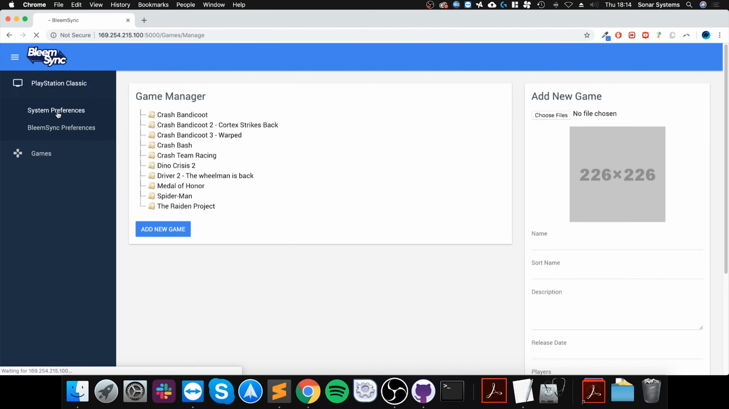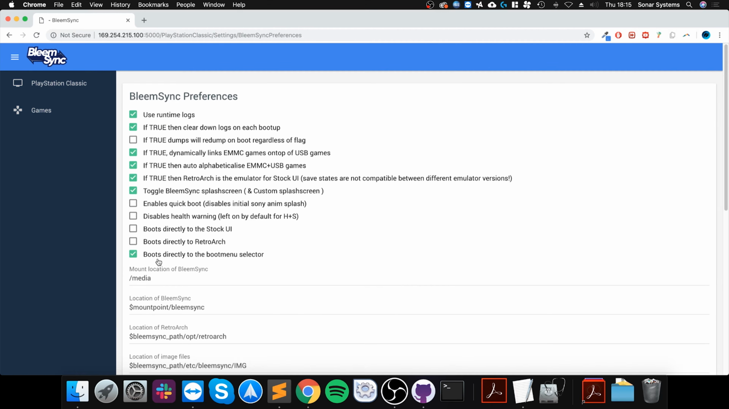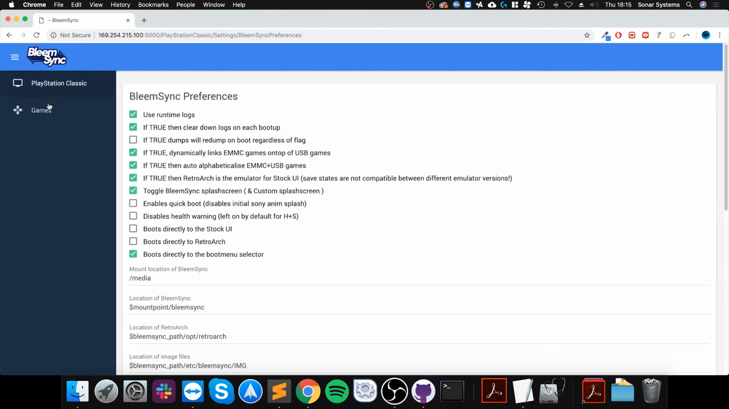So if you go to PlayStation Classic, you can mess around with the system preferences, where you can select the file path. I recommend you leave them as default unless you absolutely know what you're doing. Go to BleemSync preferences. There's a few cool ones here, which allow you to disable whether the eMMC games, aka the built-in games, are on top of the USB games, if you want them to be there as well. You can do stuff like disable the health warning. It can help with the speed. You can specify whether you want to boot into the selector, the RetroArch, or into stock UI. There's a bunch of things. I highly recommend having a look at all of this.